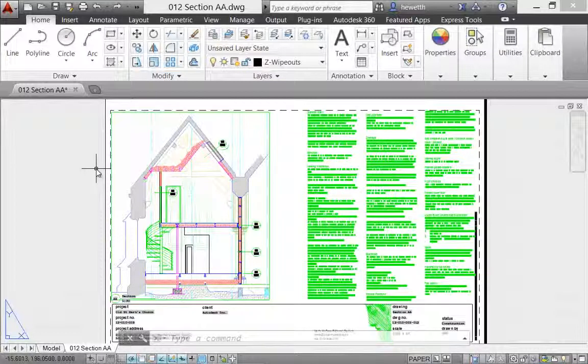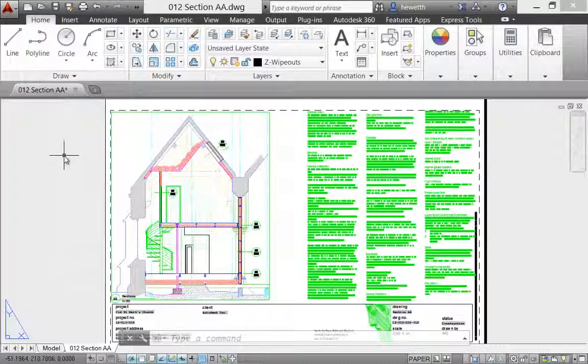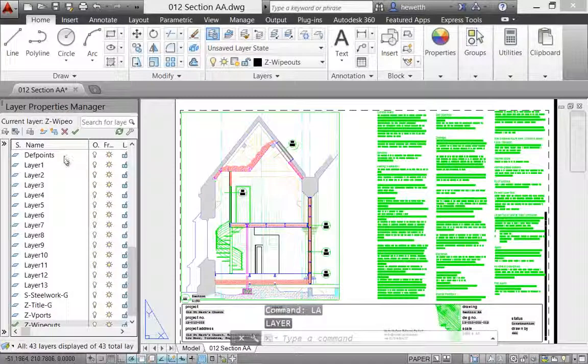Other enhancements to AutoCAD 2014 focus on Xrefs. In this drawing, I have one Xref attached, so you can see that here, 102 South Aisle section. And what we're going to do is look at some of the information that comes along with that Xref. First, I'll open up the Layer Manager.